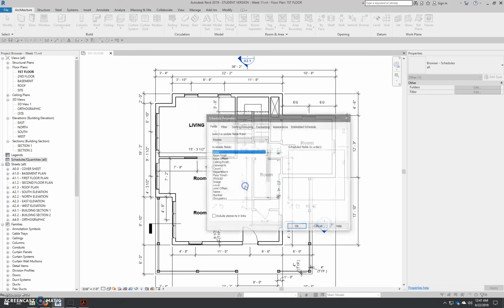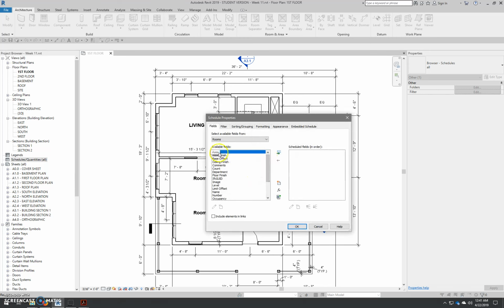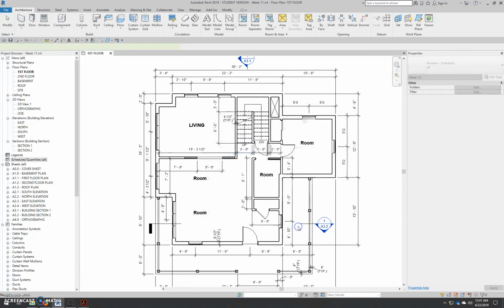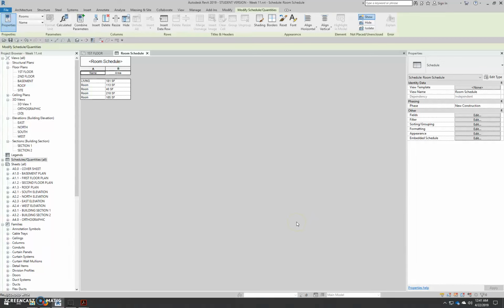And we're going to hit OK. And we're just going to simply put in the area and the name, but we're going to do the name first, so that's up at the top, and then the area, add that in using the green button, hit OK, and you can see the benefit of creating rooms. You can do things like scheduling areas. So we know the living room is 181 square feet.